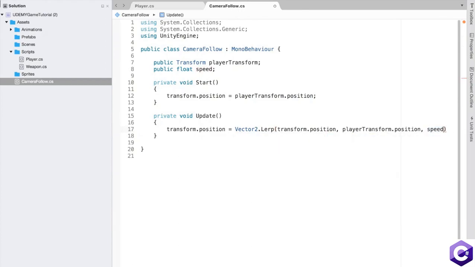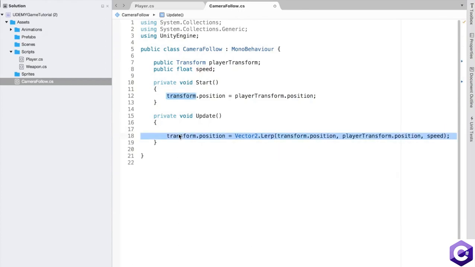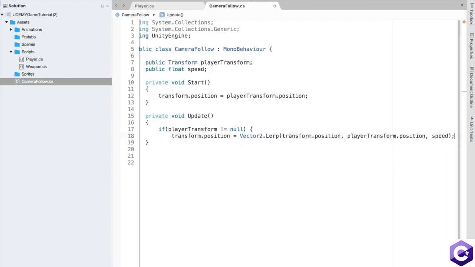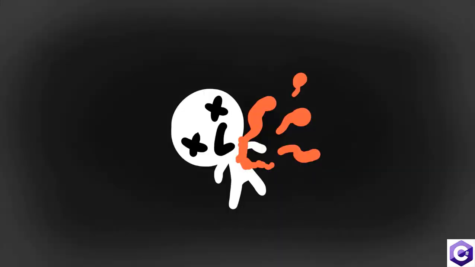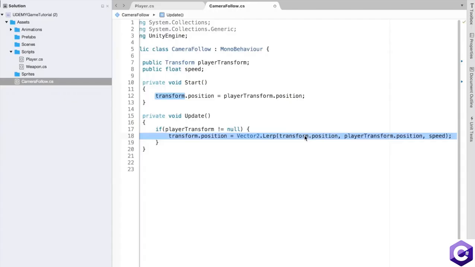Okay. I'm just going to wrap this line of code inside of an if statement, checking if the player transform is not equal to null. In other words, if the player transform variable exists. We're doing this as a safety measure because later on the player will be able to die, and this line here will return an error message if the player transform is null. So we just have to check if the player transform is not equal to null, and then we're good to go.